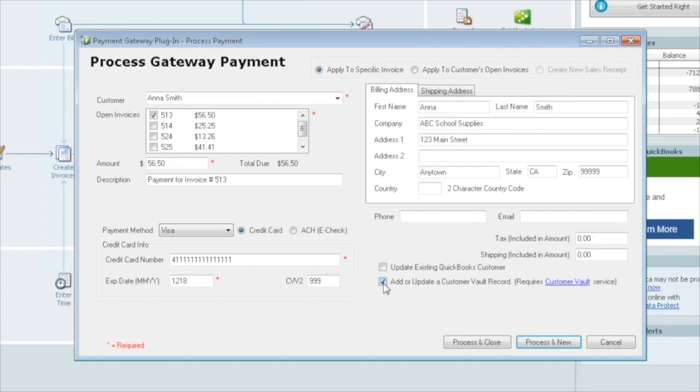So if you wanted the gateway to access that information, you would store it on the vault within the gateway. You would sign up for that service. So if you did sign up for that service, you would check this box here, and at the time the payment is made, it'll add this customer to the vault, come back, record that it already has the information at the same time that it processes the payment.